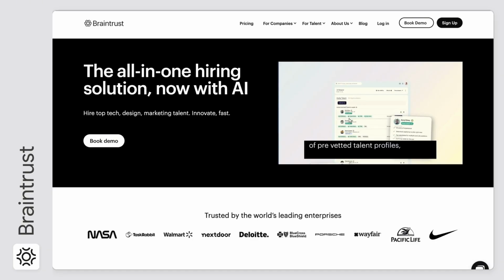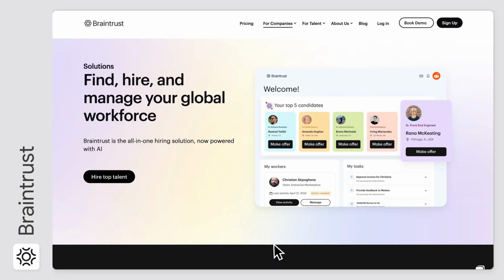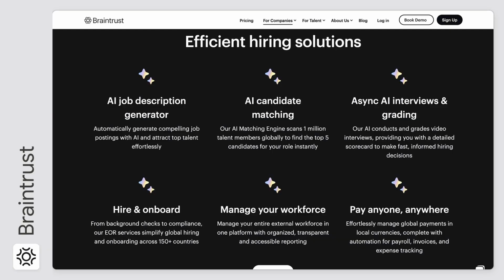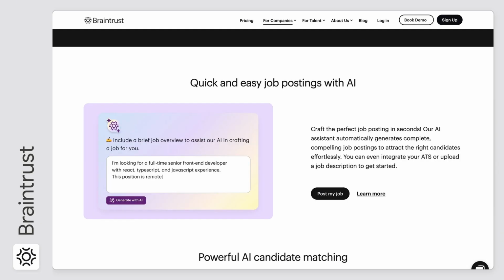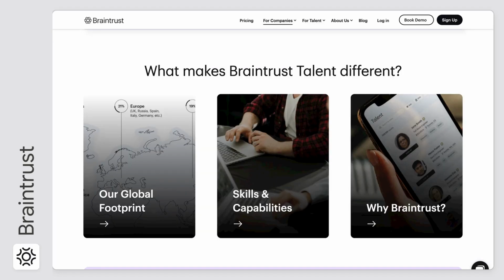We're on the website. Click the For Companies dropdown. Next, pick the Solutions link. Then explore the Find, Hire, and Manage section. After that, check out Efficient Hiring Solutions. Moving on, see quick and easy job postings with AI. Next is How It Works with 3 steps.